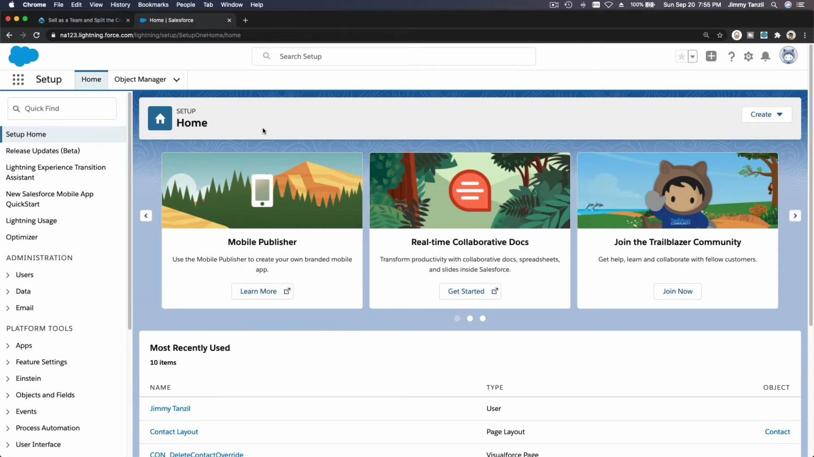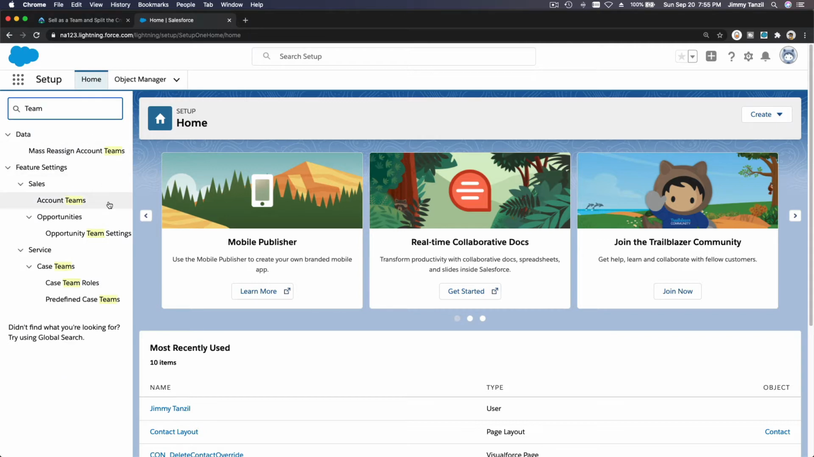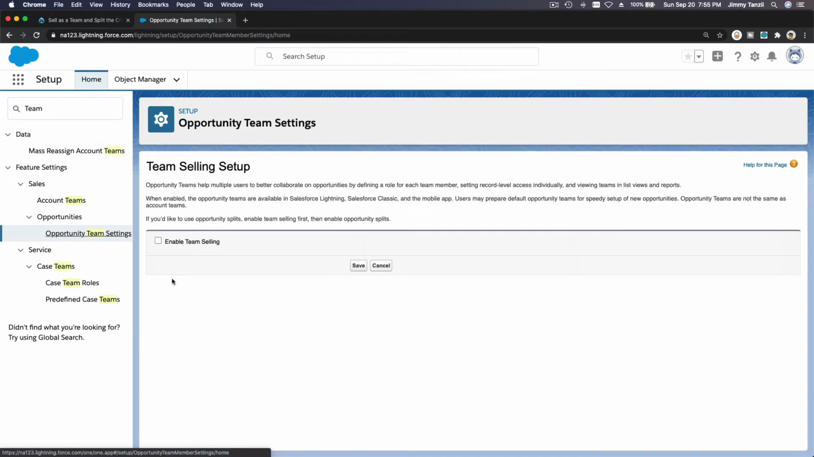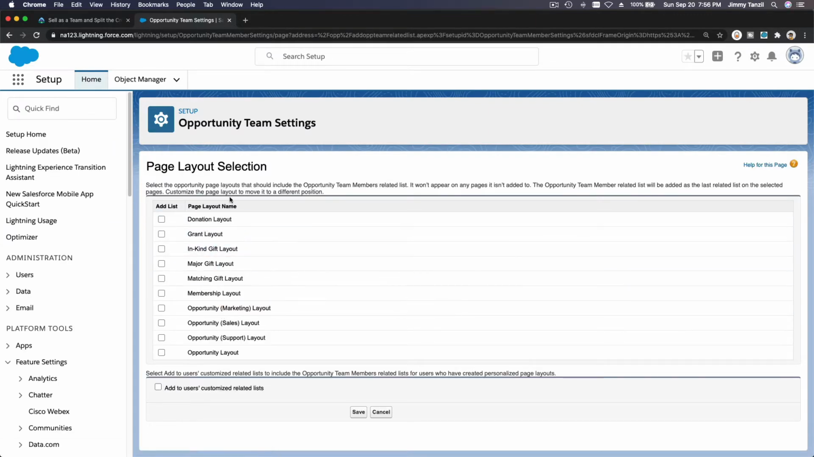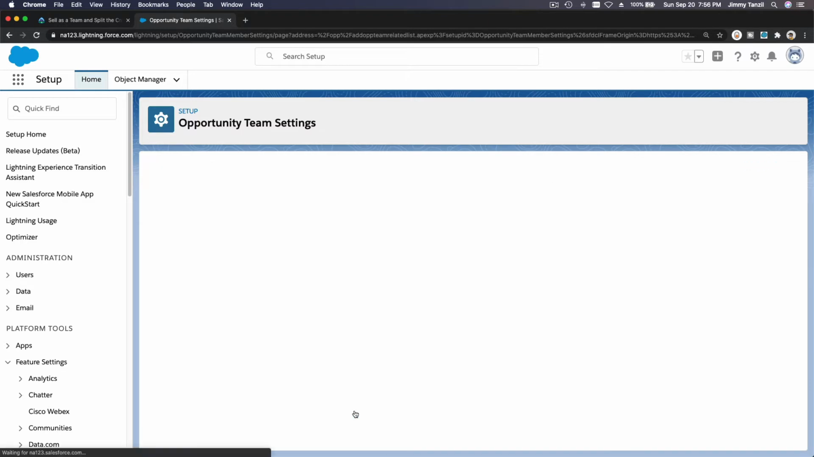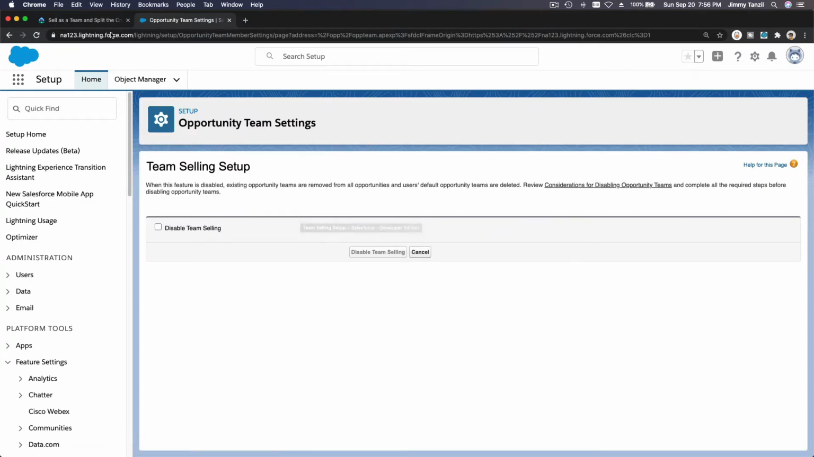On your Trailhead Playground or your Salesforce org, go to Setup and then search for team. I'm going to go to Opportunity Team Settings. First, we have to enable it. And then page layout selection. Where do you want to add the team? I want to add this for every page layout. Sure, add that as well. Now we can actually set up some opportunity team.